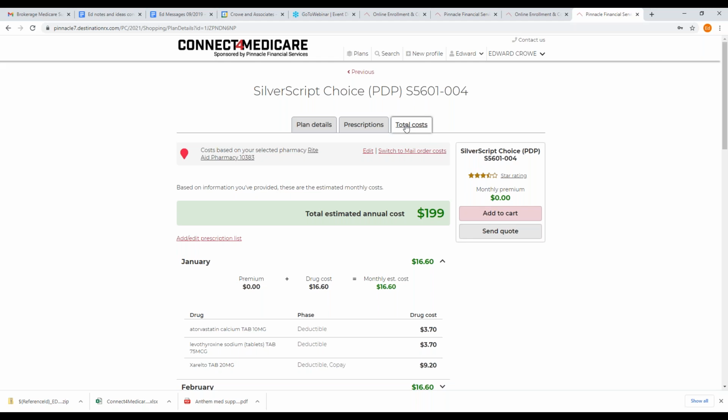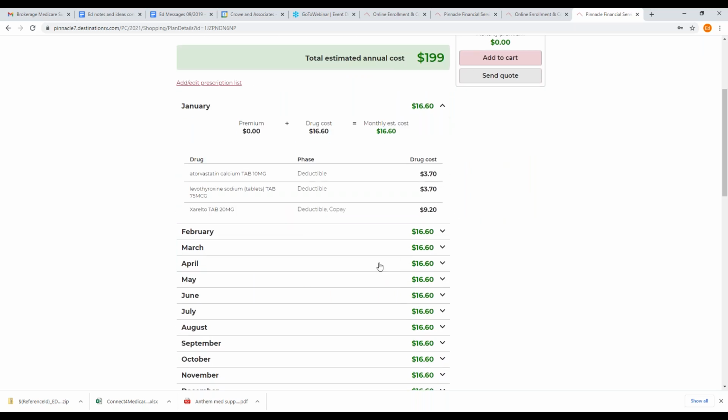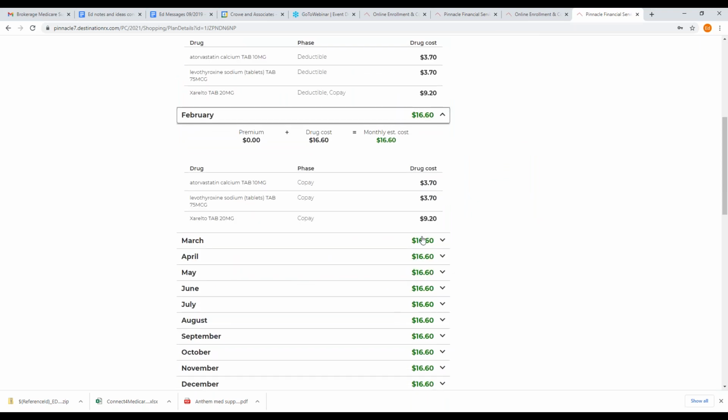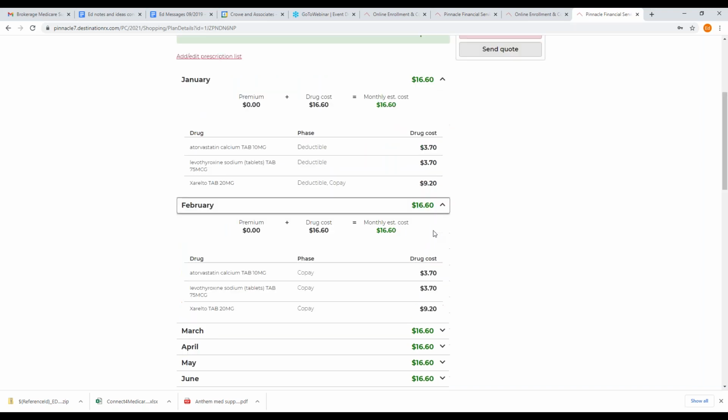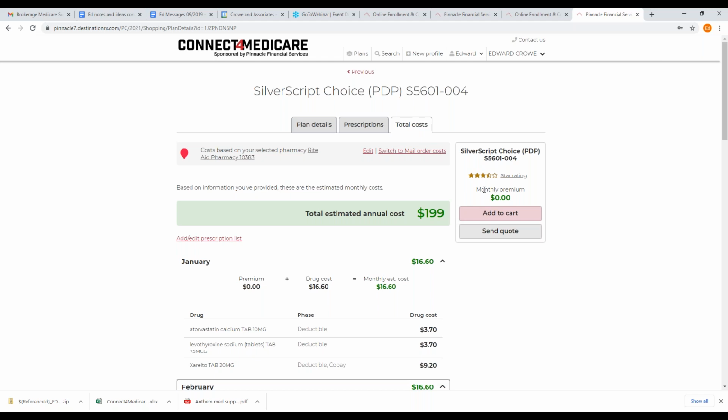And again, as you can see on every screen, it gives you the Add to Cart or Send Quote option, so you can actually send this quote out to somebody so they could enroll if that's what they want to do. And here it breaks down the cost every given month of each prescription. Obviously, Xarelto would be a lot more if it weren't for the drug help. All right, so I just wanted to give you a quick demonstration of that.